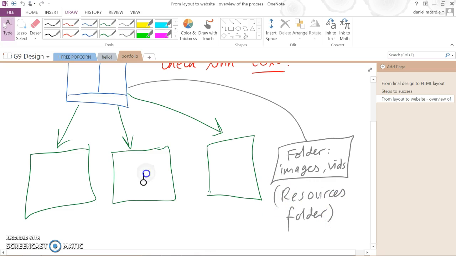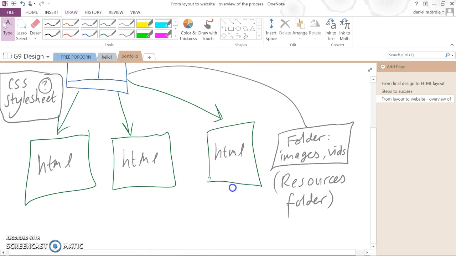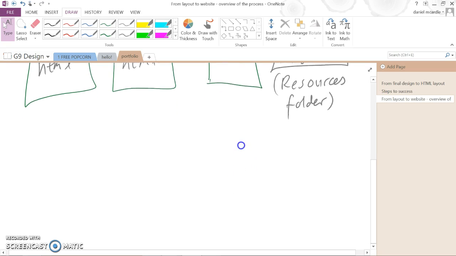So we have multiple pages and we have our resources folder for all of the other things which are not HTML. So these are all HTML files. Some of you may have a CSS style sheet, but most of us are using the W3 CSS, and so we don't really need this. We're going to use that W3 CSS instead.